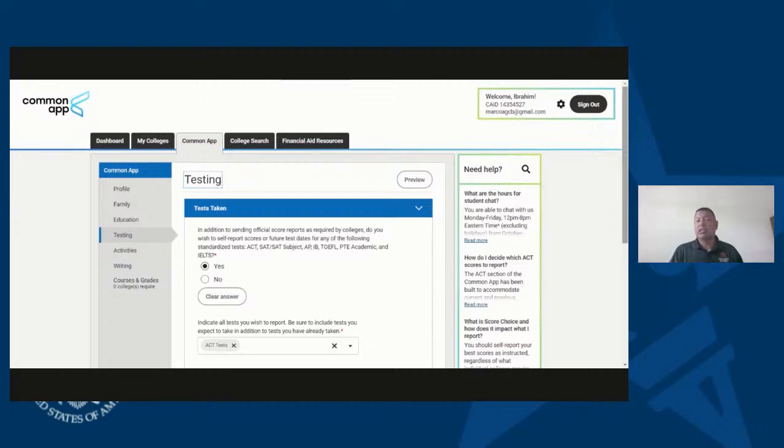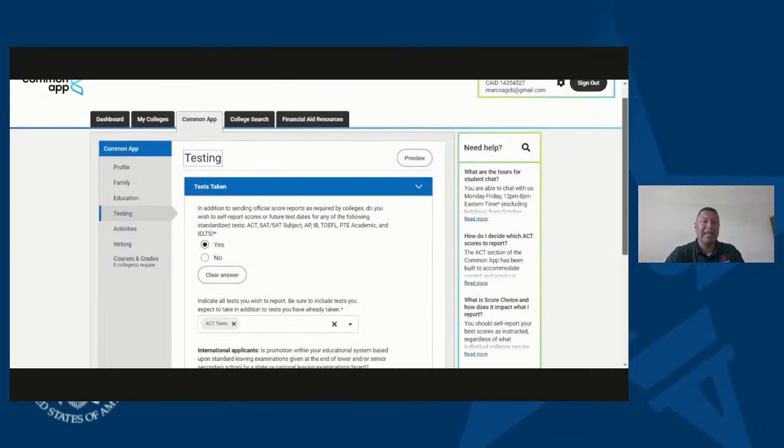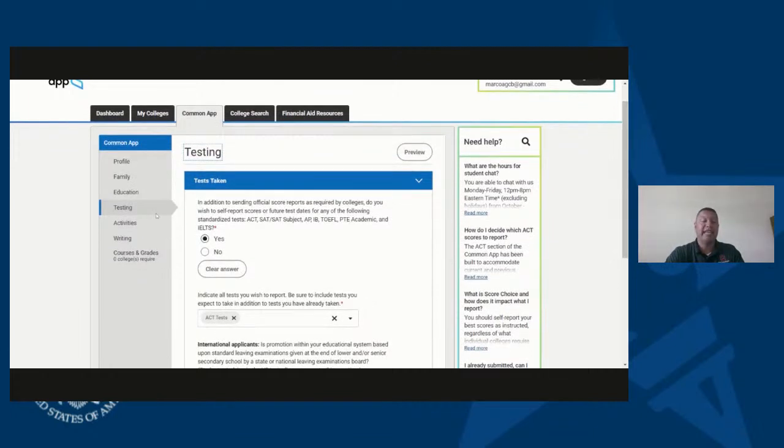Keep in mind, if you don't submit them, or if you do, it doesn't affect whether you would be admitted or not. It's test optional. But you have the option as part of the Common Application to tell us if you have taken the test.